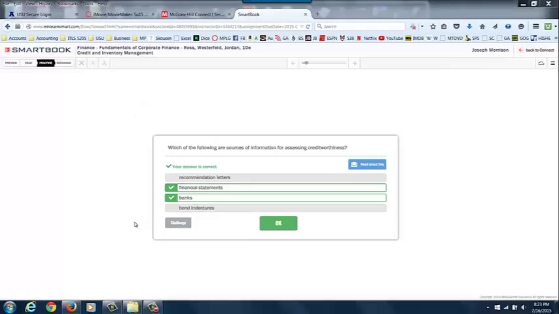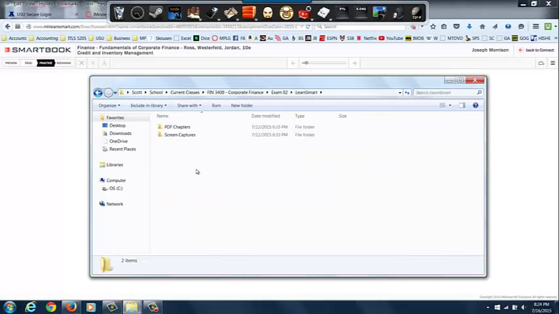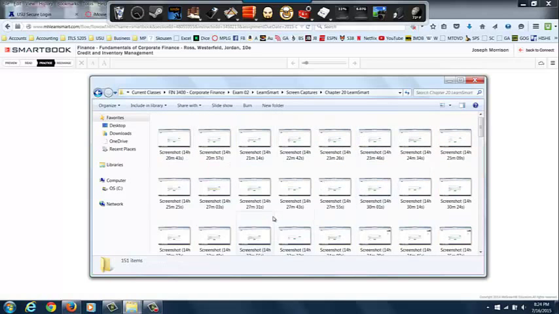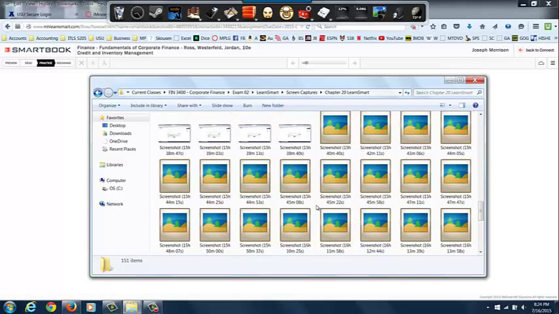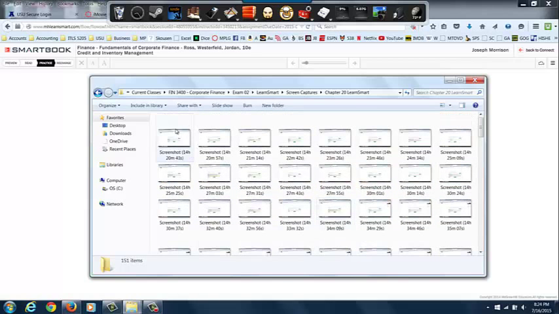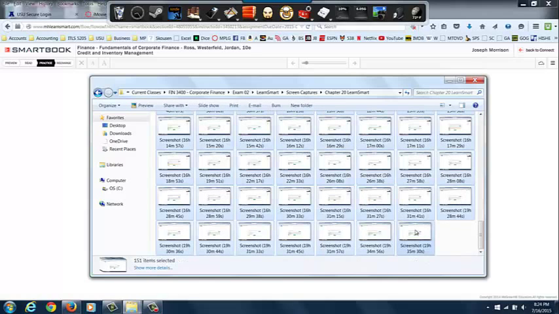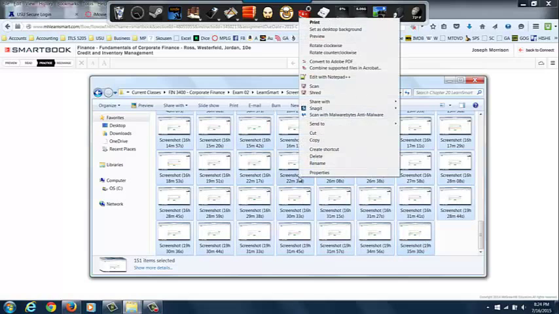The next thing that I do is save each one of those into a new folder that contains only my raw screenshots. So here is a folder that has all the screenshots for this certain chapter that I used in my study. You can see there's an entire series of them. So what you do is highlight the entire folder. You hold down Shift and click on the first and the last one, and it will highlight the entire thing. You right click and select Combine Supported Files in Acrobat.